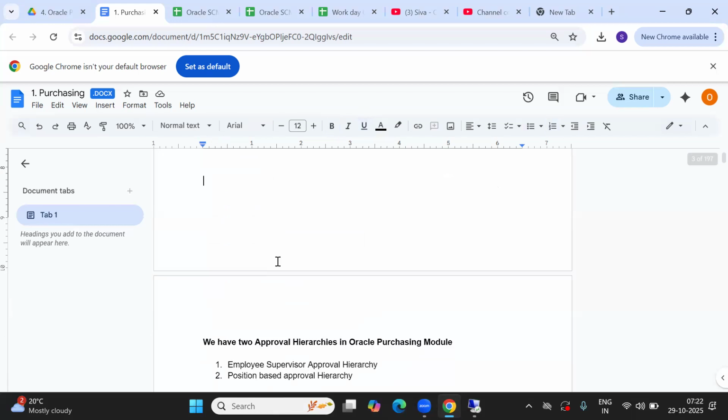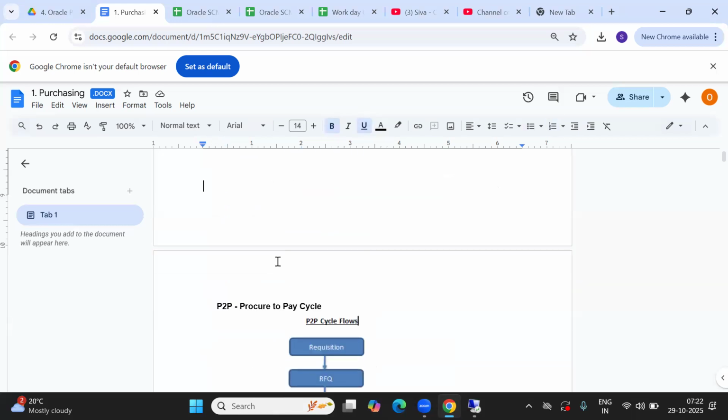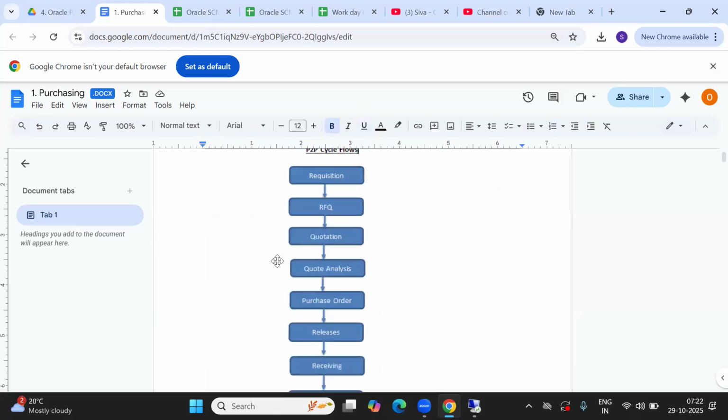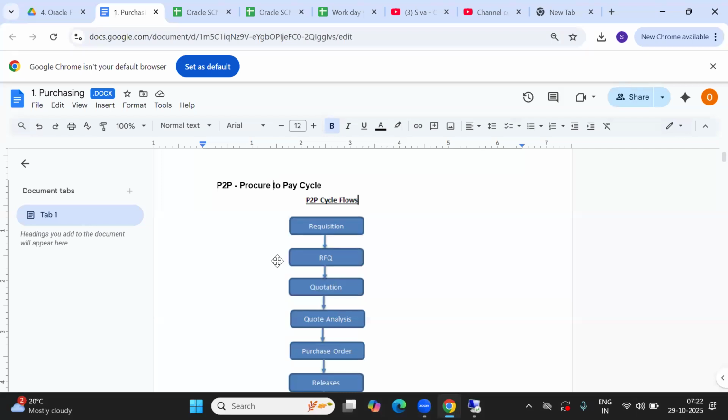And this is a cycle, the entire P2P cycle. In Oracle SCM, we will have two cycles: on the purchasing side, P2P, and on the order management side, the O2C cycle. So this is a generic cycle. Even if you take any kind of application, you will have a P2P cycle.